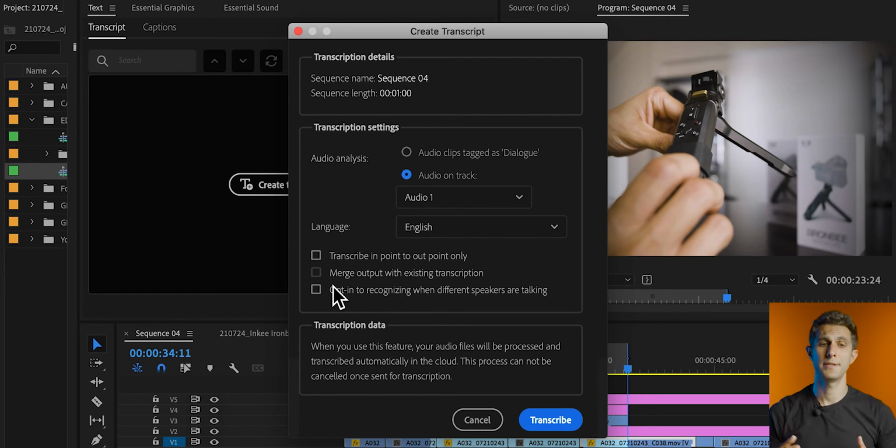And also you can choose the option to recognize different speakers. So Premiere will recognize different voices and it will try to create different tracks. Now, the next thing to do is to press Transcribe.